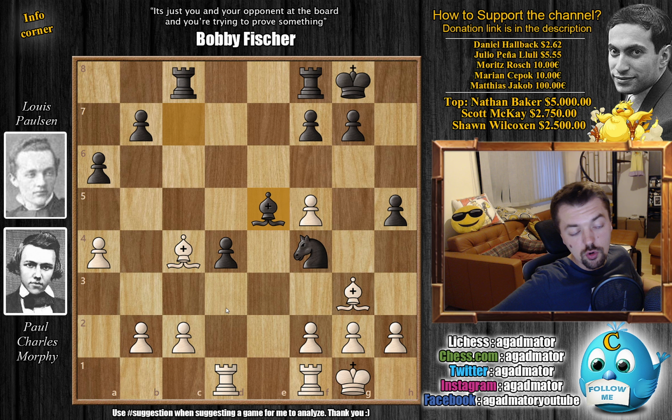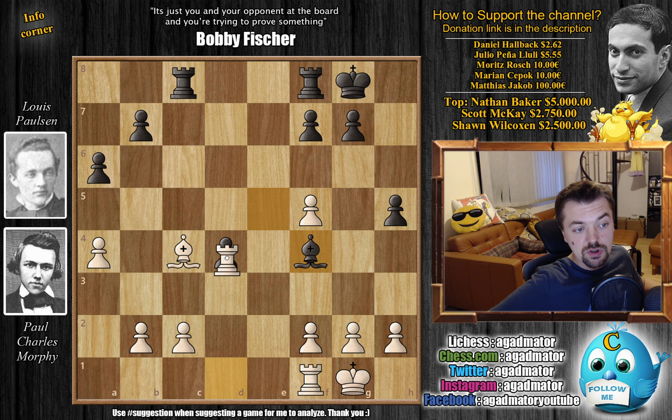defending his d4 pawn, and also having ideas of maybe d3 and picking up the b2 pawn. So bishop captures on f4 first by Morphy, bishop captures, and now comes rook captures on d4, grabbing that pawn. Although other ideas were also possible.